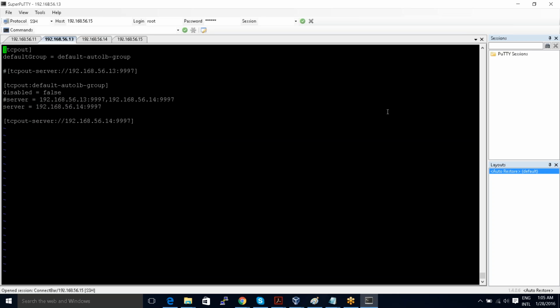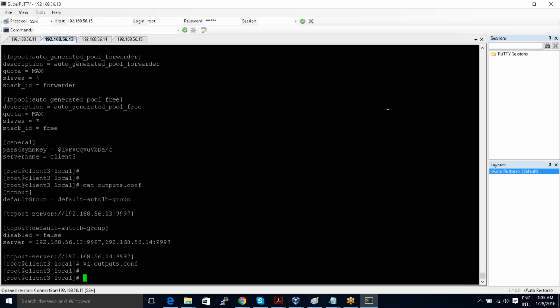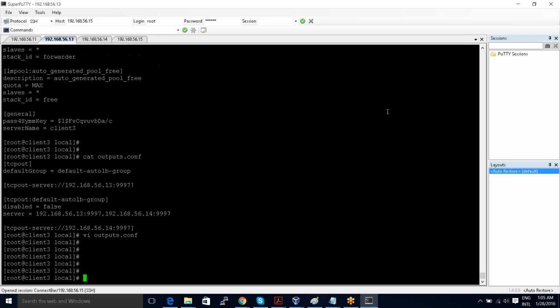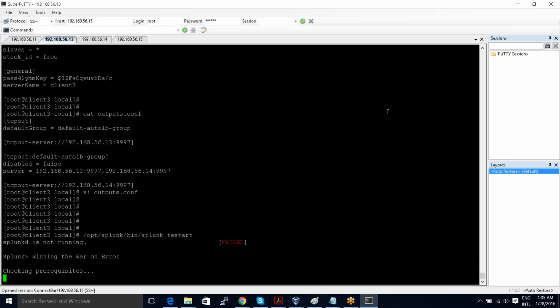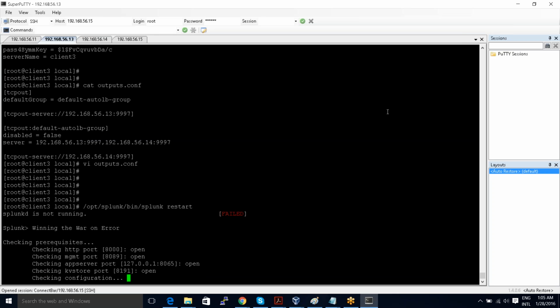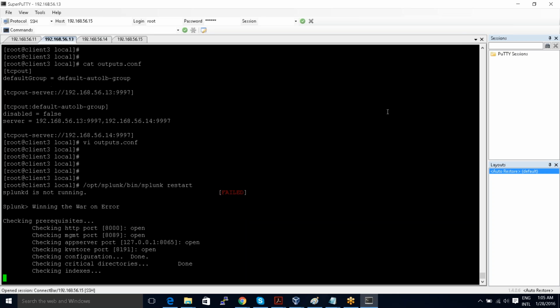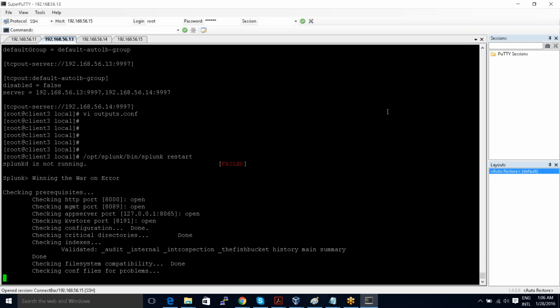Now what else do you have? This one: default group false, disabled equal to false, server equal to 14, so data will go to 14 instead of 13, right? And 14, very good. So my heavy forwarder is done. Now since you have made the changes in the configuration files, restart Splunk. Oh, it was already stopped, so we could have started Splunk directly, but still it's okay. Even if we restart, nothing is going to happen.